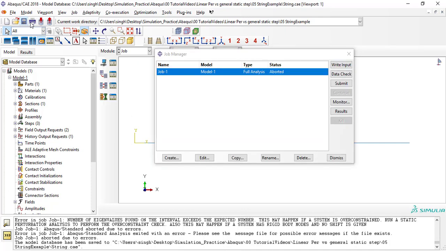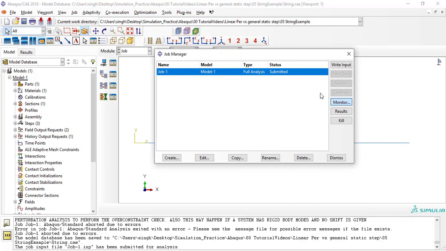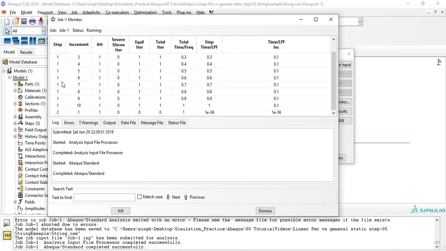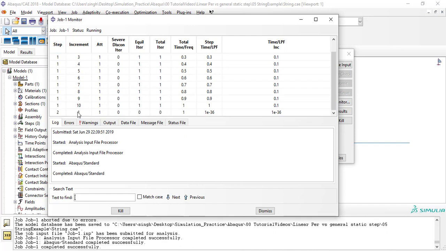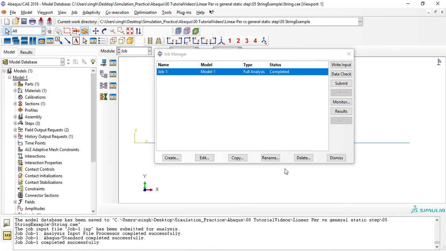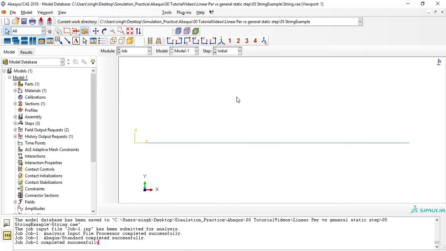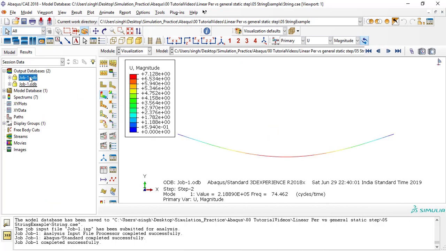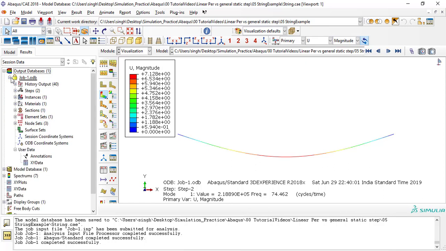Save the file and go for submit. And again go for monitor. See, the first step is completed and this one is the second step. So the job is successfully completed, and go for show the results. Click on the results, go for deform mode, and by default it is representing results for the second step, and that is the linear perturbation step.